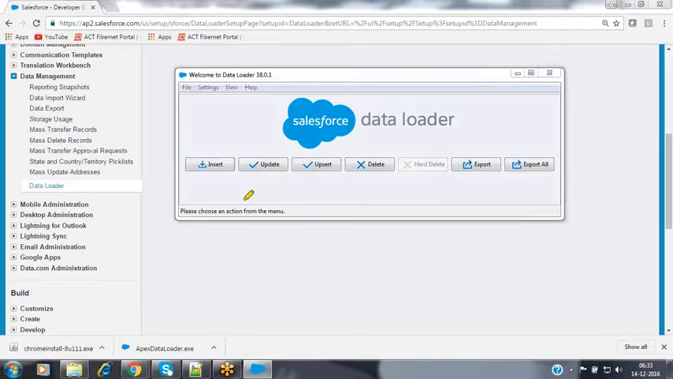Inside this tool, you will have a set of buttons, totally 7 buttons. Insert to insert the records, update to update the records, upsert to perform insert and update operations in a single shot, delete to remove the records, hard delete to remove the records permanently, export to get the records, and export all to get the records along with the deleted records also. Now this hard delete button will be disabled by default here. How to enable it, I will let you know.